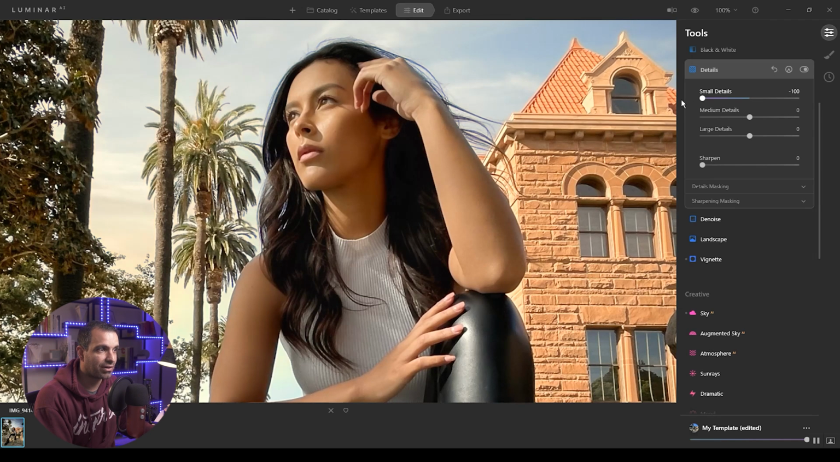Okay, now we don't want to go too far. If you go too far, skin's going to look like plastic. So what I'm going to do is go to about -20. Medium details, you can kind of lift and lower to kind of see what's going on with that. And same thing with large details, right? So what we're going to do is take medium details up to about 15 and large details up to about 10 to 15. And then we get this beautiful sharpening effect. And we can actually take medium, small details down a little bit more.